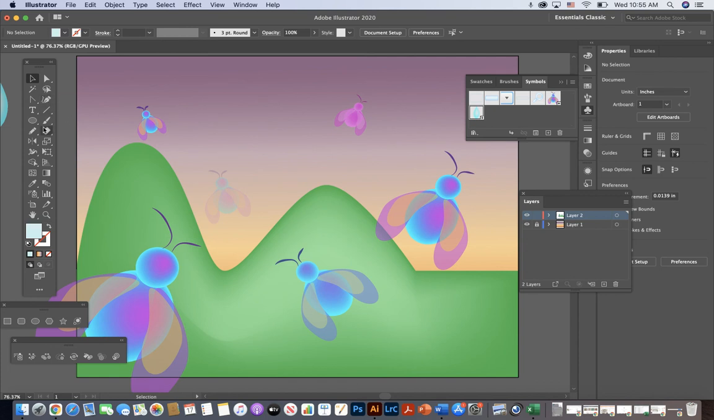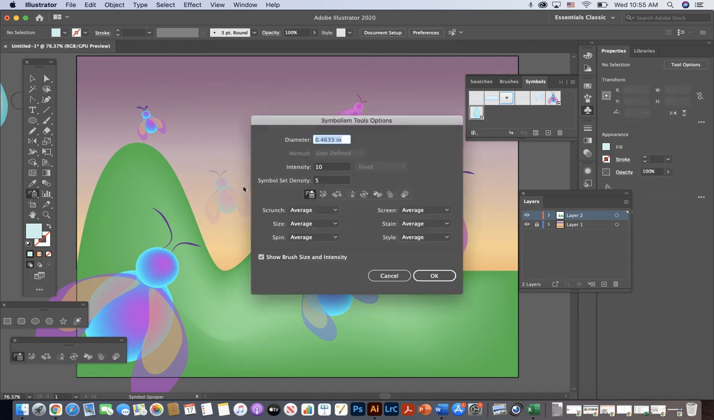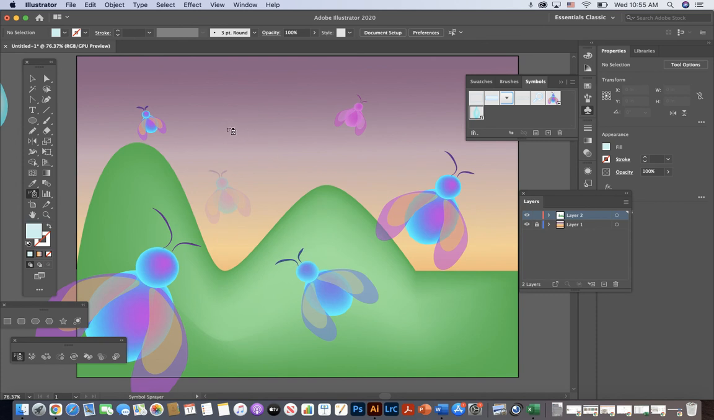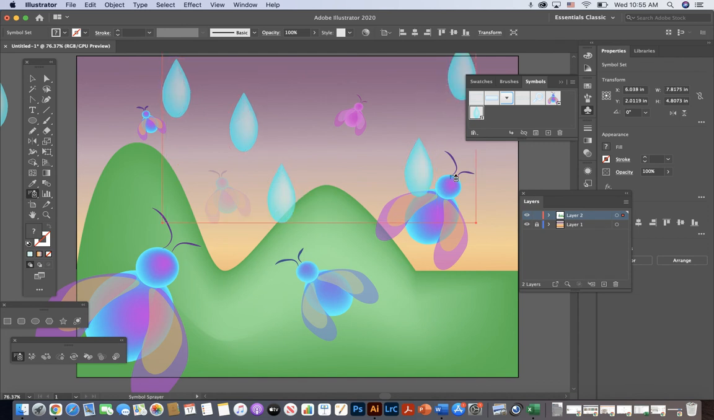All right, so from here, I'm going to go ahead and double click on the sprayer tool. And I'm going to reduce the intensity. And I'm also going to reduce the set. I only want maybe 1 for the density. And I'll click OK. All right, now let's try again. Oh yeah, there it is, just 1. Okay, so I've got some rain.